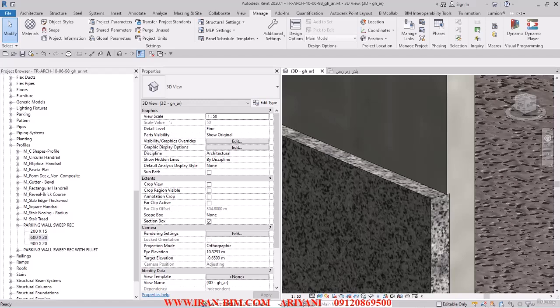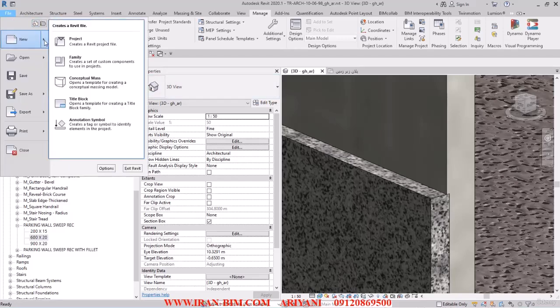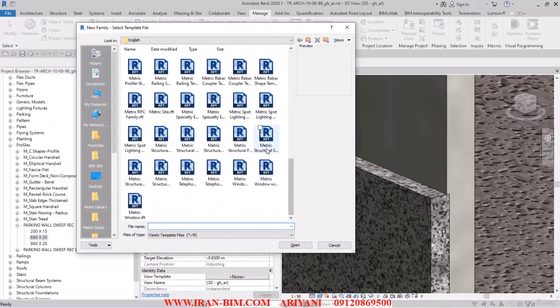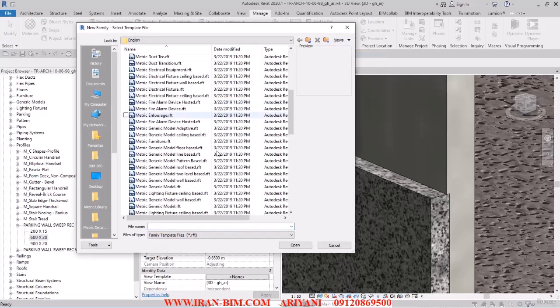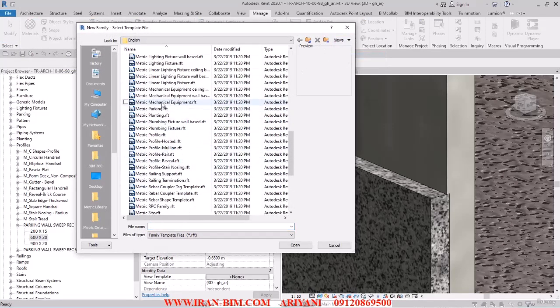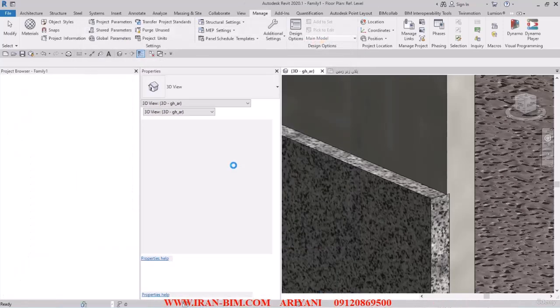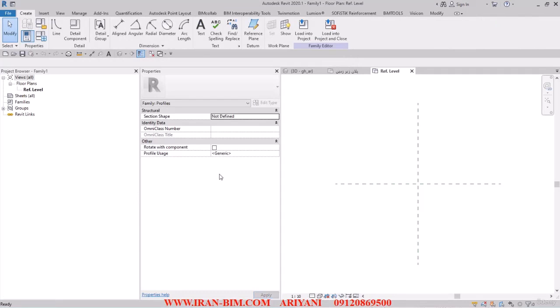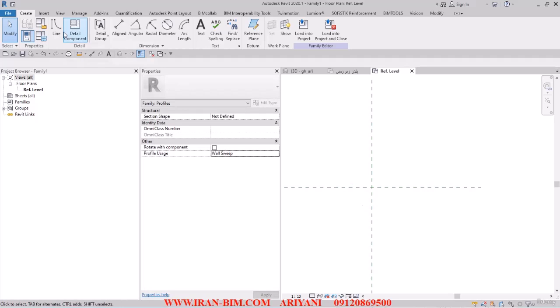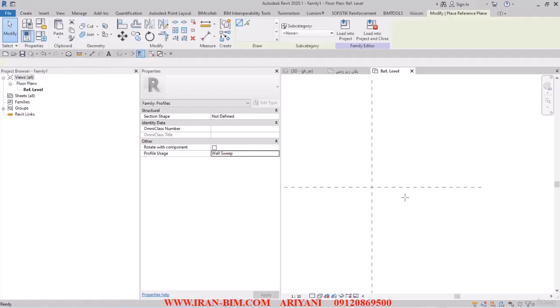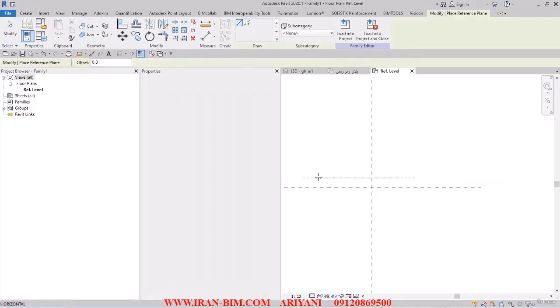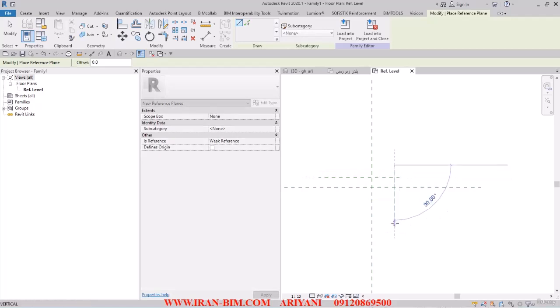All right, now that it's loaded up, I go to the new section here, then family, and then I'll open up the metric profile. Then we go here, and there it is. Let me just open it up. So for this profile usage setting, I'll scroll down and pull on wall sweep. And then I'll go and click on reference plane. Then I'll draw a line here. And then I'll draw this one as well.